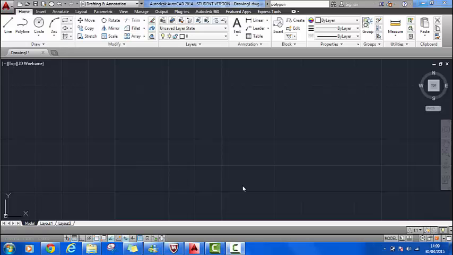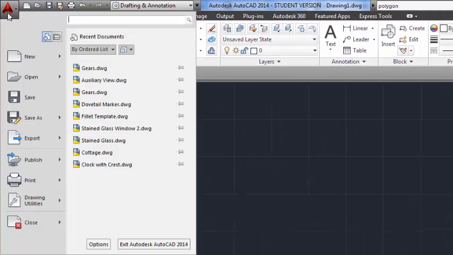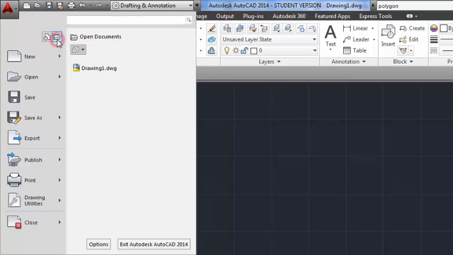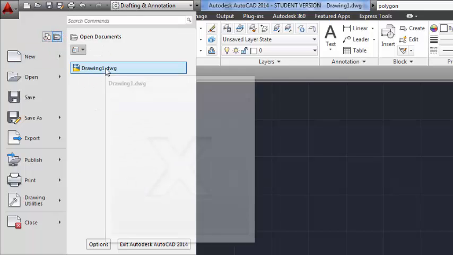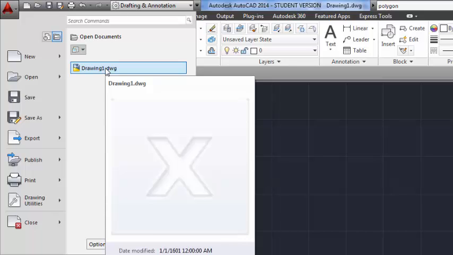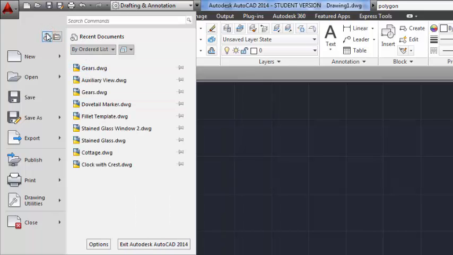In this video we're going to explore the user interface of AutoCAD 2014. To begin with, if we look at the top left hand corner of the screen, we see what's known as the Application Manager. If we click to open this, we see a list of all the options that are available to us. More importantly so, we have our recent documents and our open documents here. Our open documents just refers to the drawing that we have open at the minute, and our recent documents shows us all the different drawings that we've been working on in AutoCAD so far.